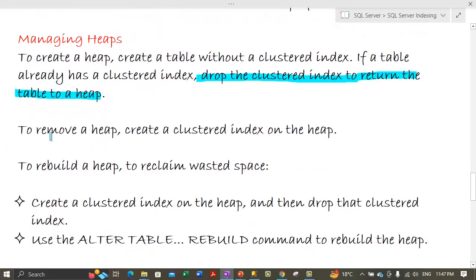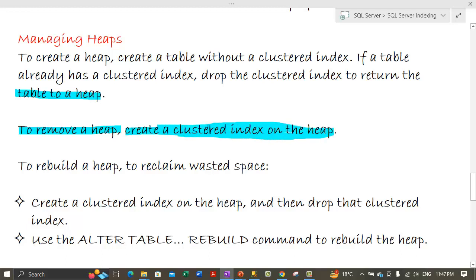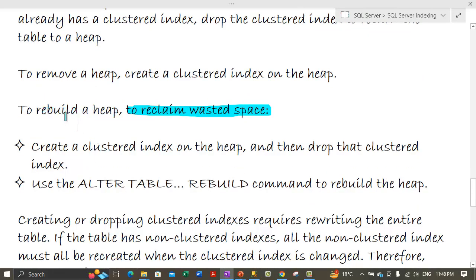That can be done. And to remove a heap, we generally create a clustered index on the heap. It becomes a clustered table and does not remain a heap if a clustered index is created on a table. And to rebuild a heap to reclaim wasted space, we can do two things. If we want to rebuild a heap, which is basically a table, and we want any space to be reclaimed, we can create a clustered index, and that is basically a method to reclaim space from a heap.